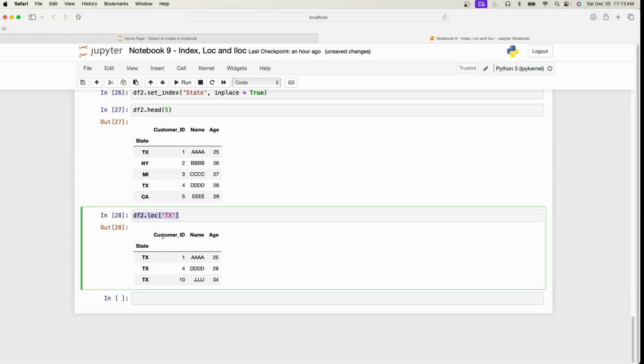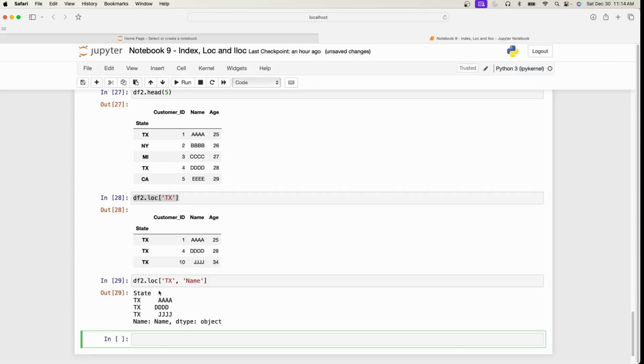So as an output here, you can see you have three different variables. You have customer ID, you have name and age. Let's say I don't want to have all of these three variables, but rather I want to have just one variable, which is name. So the command for the same is going to be, first of all, you will write dataframe.loc Texas, and then afterwards you will write the name of the variable that you want to see, which is name in this case. So now you can see that you have a default index, which is state. And then apart from that, you also have name as an output.